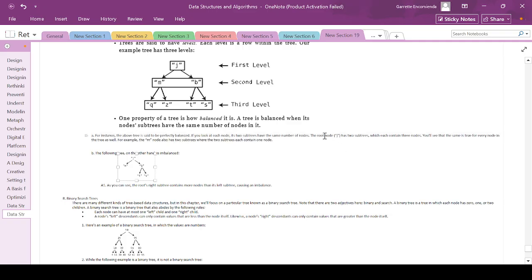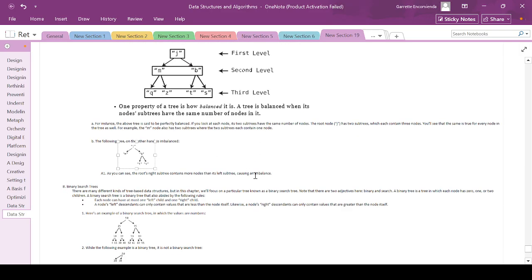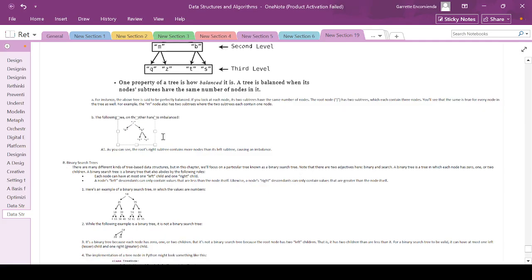The root node J has two subtrees, which each contain three nodes. These subtrees each contain three nodes: M, Q, and Z, and B, T, and S. You'll see that the same is true for every node in the tree as well. For example, the M node also has two subtrees, which each contain one node. That's what we mean by a balanced tree, in which all the subtrees have the same number of nodes. Subtrees Q and Z both have the same number of nodes.